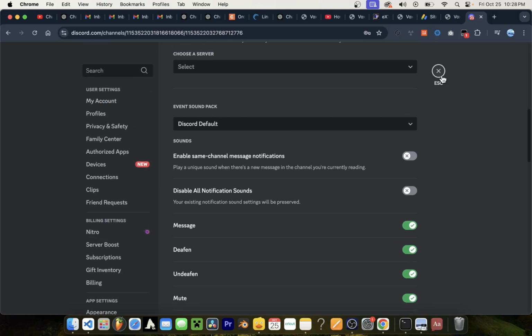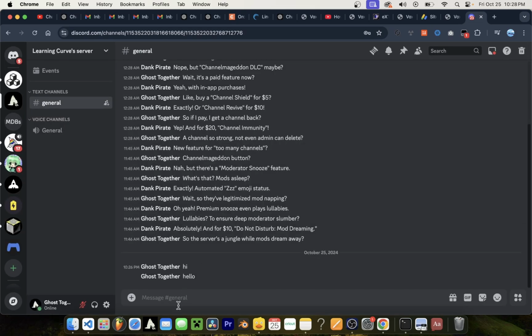That's pretty much it, guys. This is how you disable Halloween sounds on Discord.